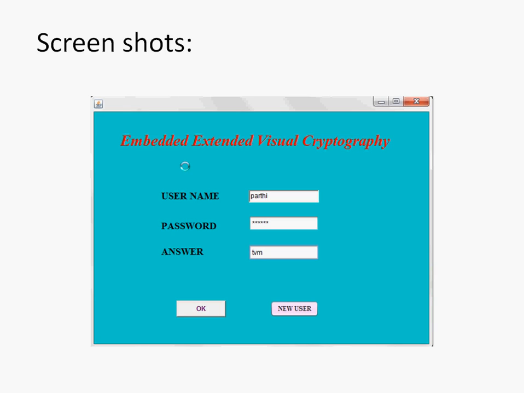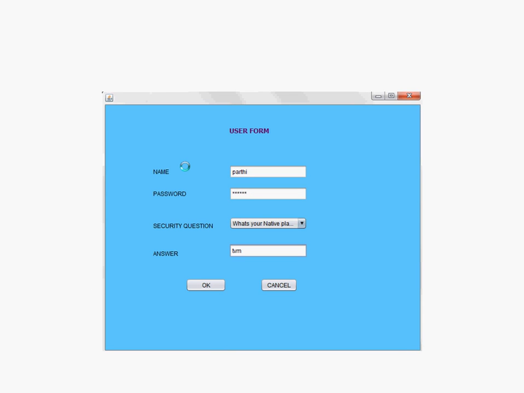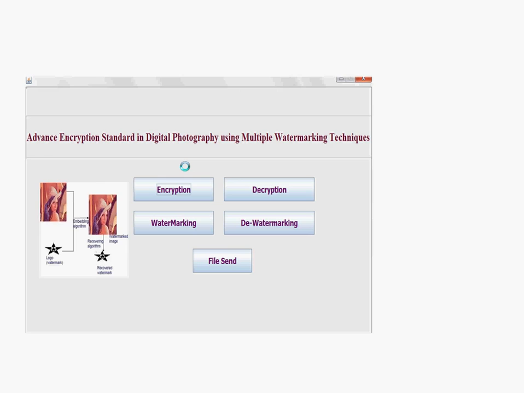This is the first form of my project run. This is the registration form. We give the username and password and answer, and we give the new user. Next, the new user form also asks for the name and password and security question and answer. OK. Now these are the four modules that we have.